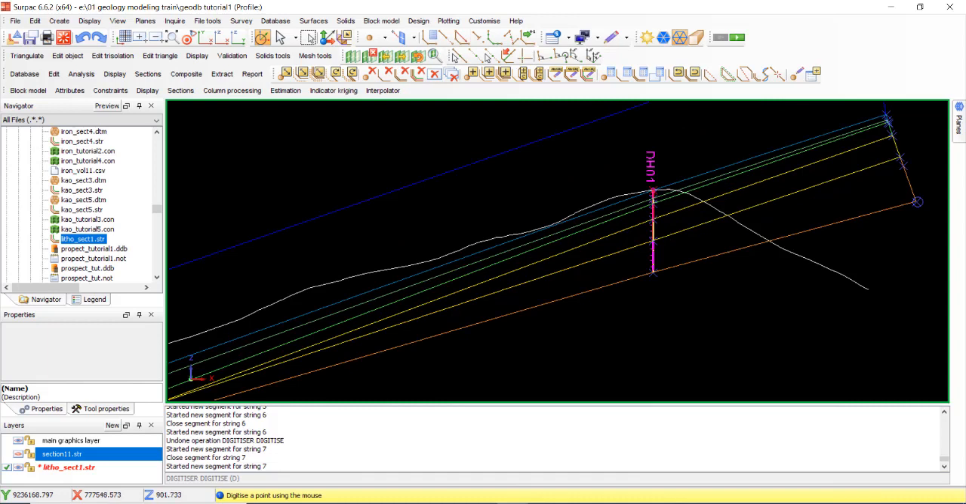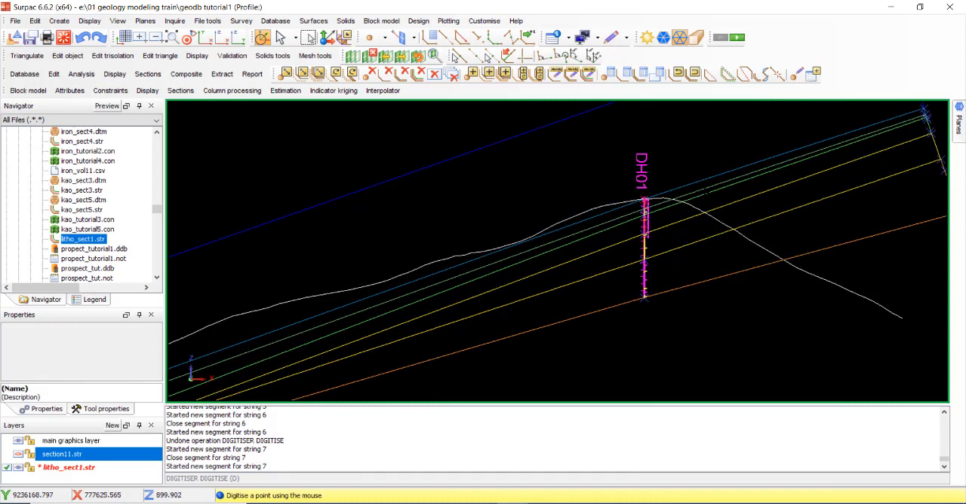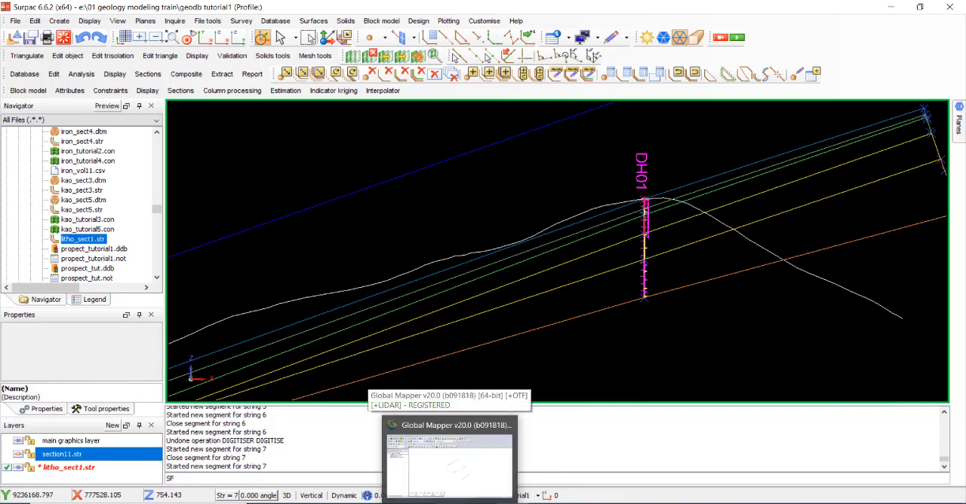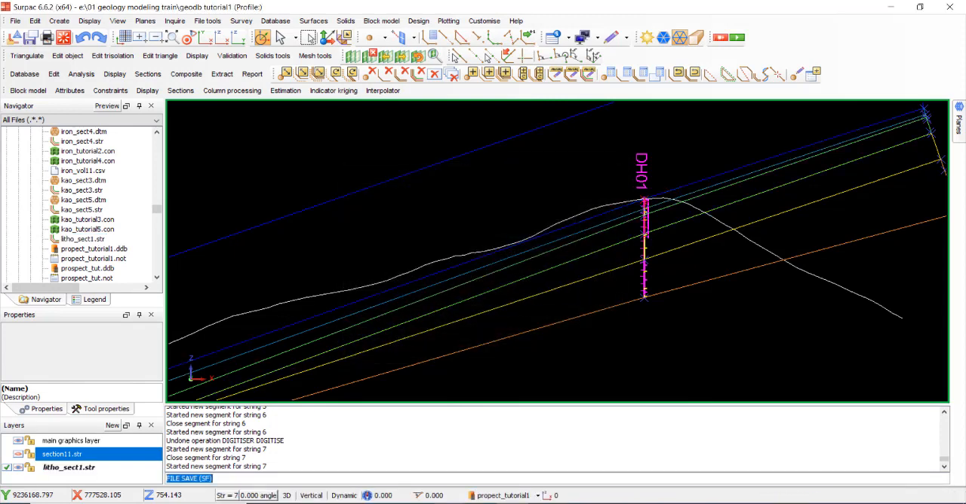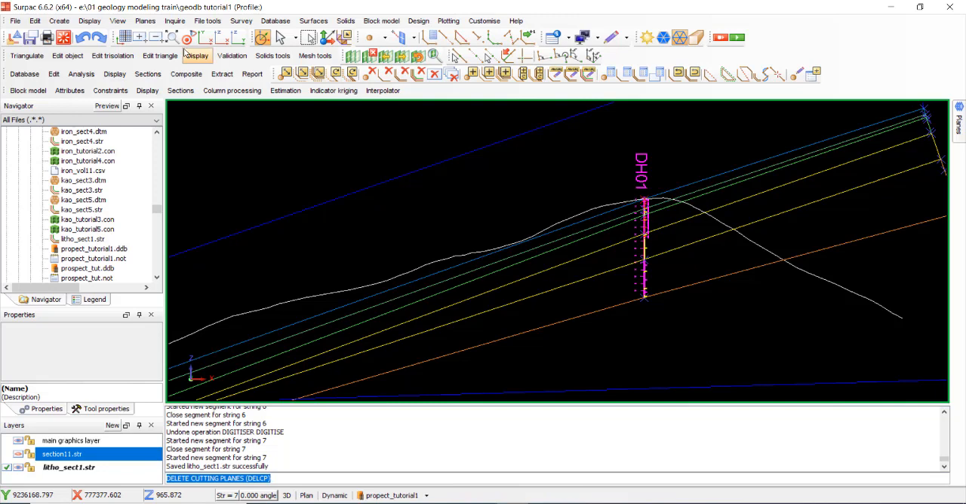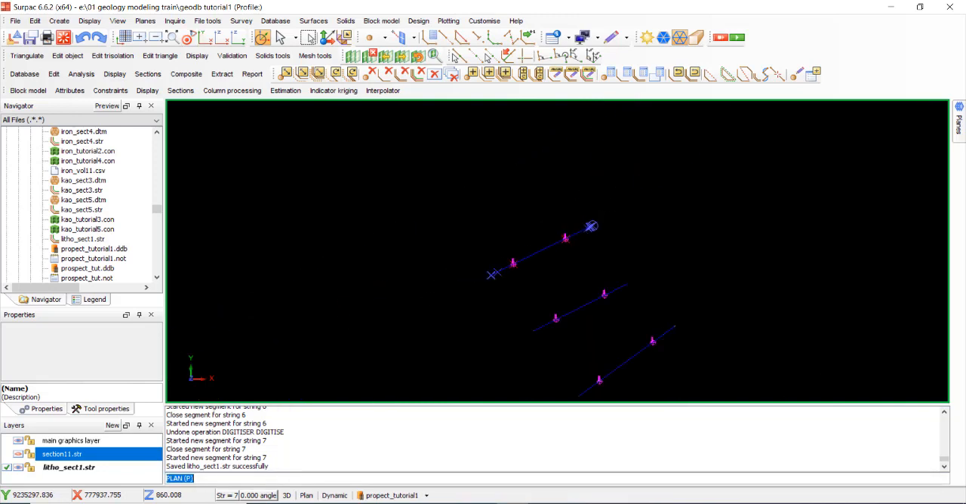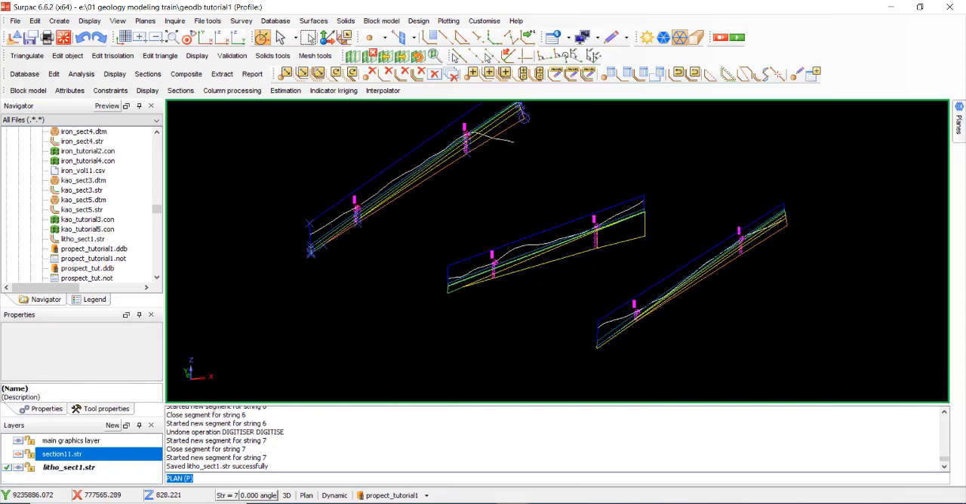We have 1, 2, 3, 4, 5, 6 layers here. Okay, after finishing, we type SF and apply, enter to section 1. Okay, yes, and section mode. We have 3 sections.